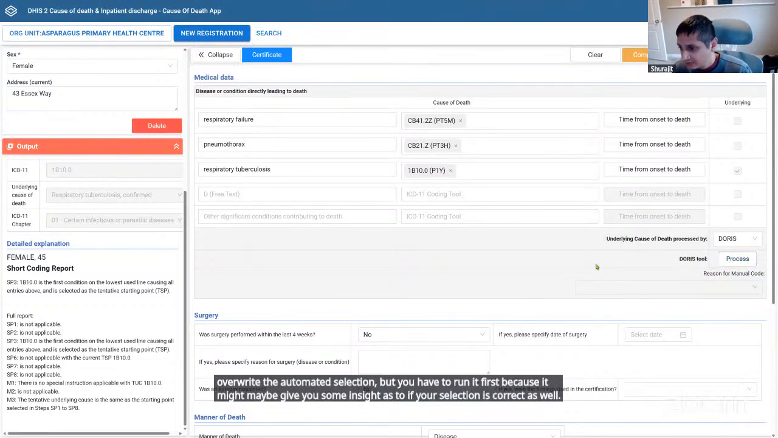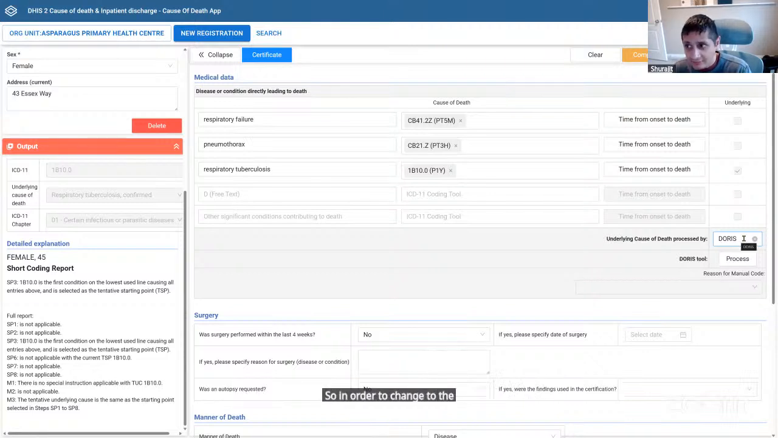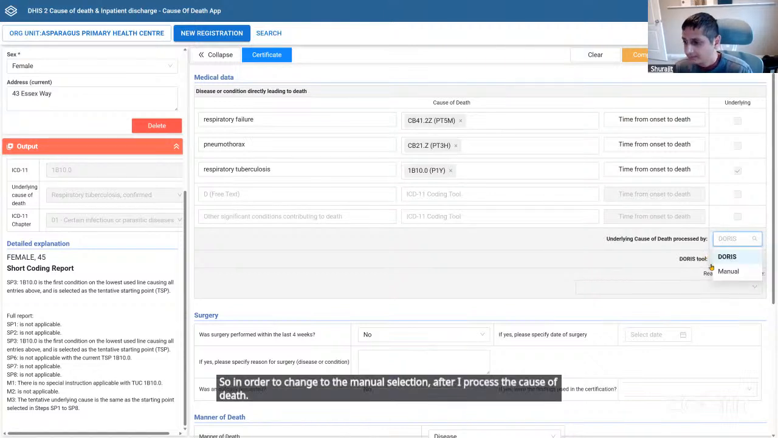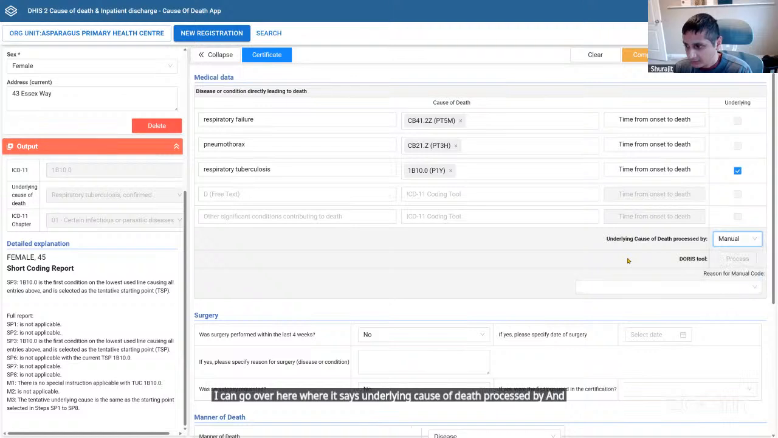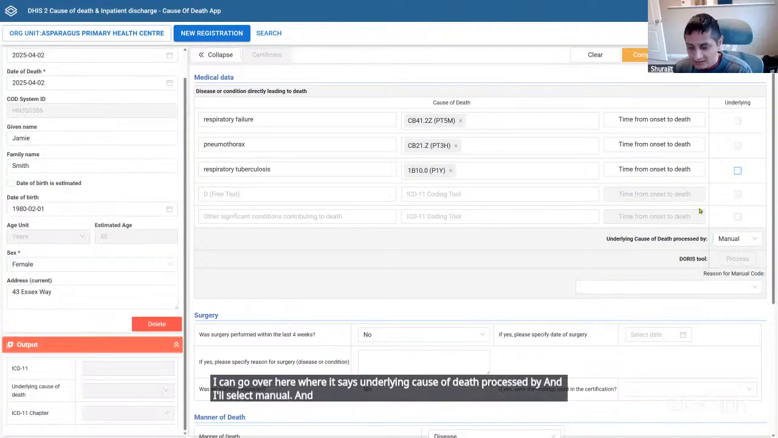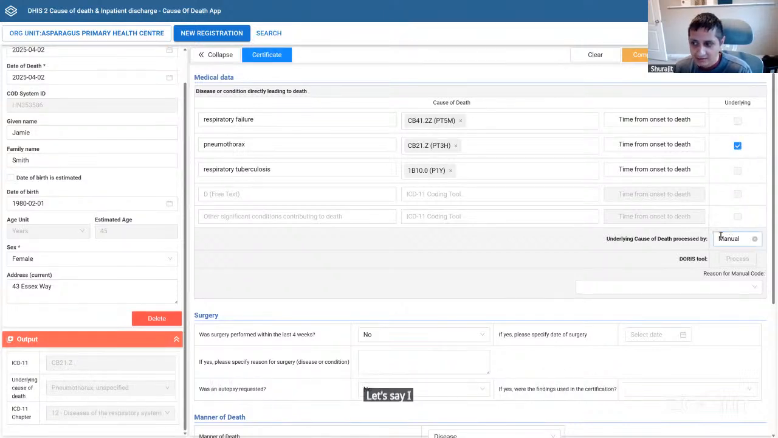Okay, so in order to change to the manual selection, after I process the cause of death, I can go over here where it says underlying cause of death processed by, and I'll select manual. Okay, and now I can deselect this, and then I can select any of these items. Okay, so let's say I select this. Okay, now this is my underlying cause of death.